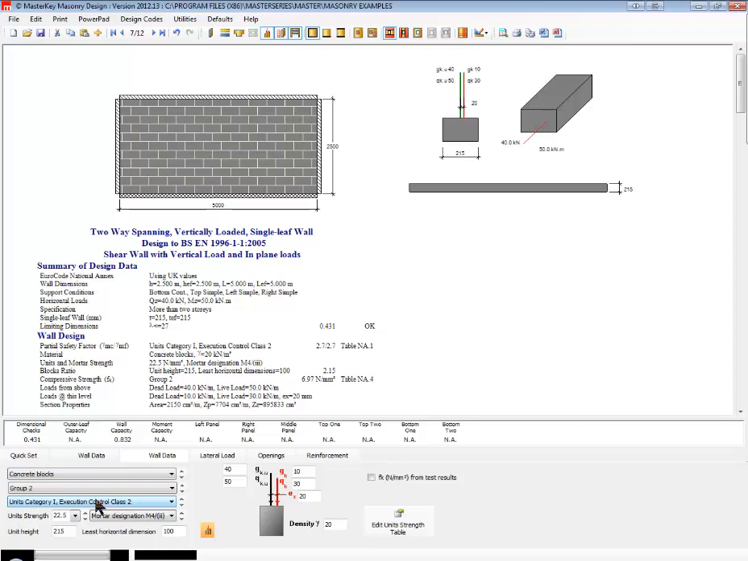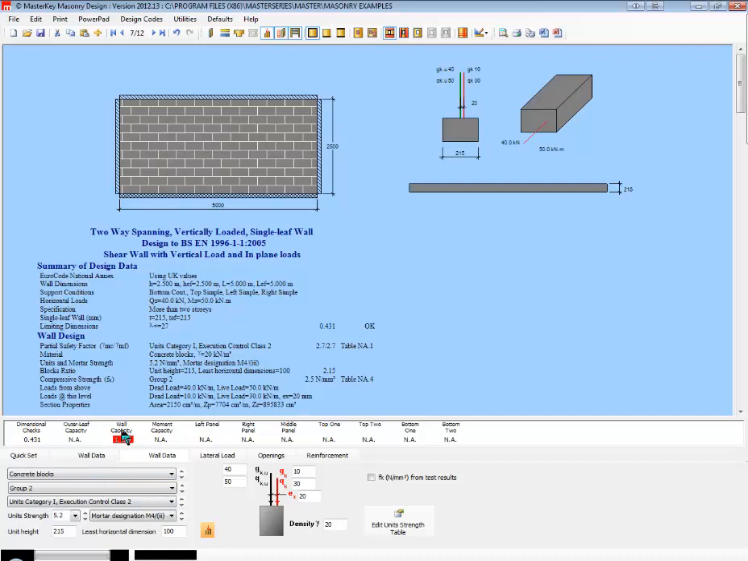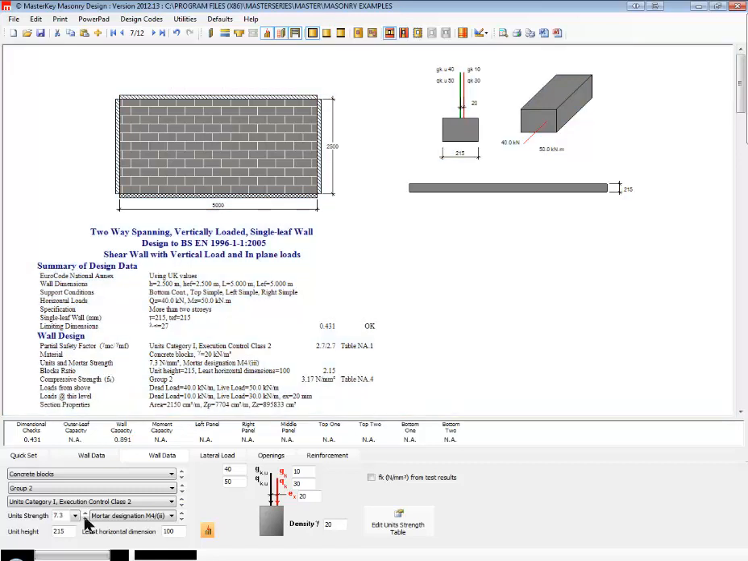Unit strength in a minute is 22 newtons. We can change that and see the effects, and it's having a little effect on the wall capacity. So at 5.2 newton blocks, it's not working. At 7.3 newton blocks, it works, or up to the normal 14 or 10 newton blocks, and we work fine at a 215 wall. Mortar designation is a pretty average 4, and our dimensions are set here also.